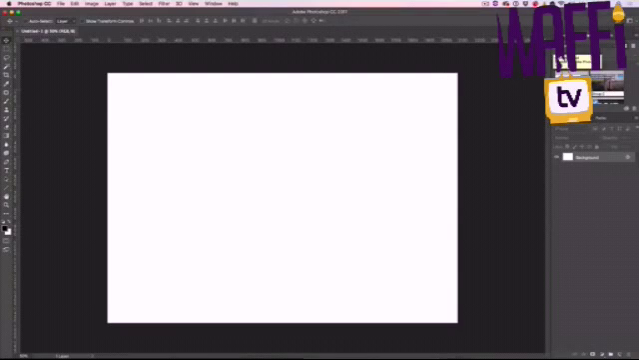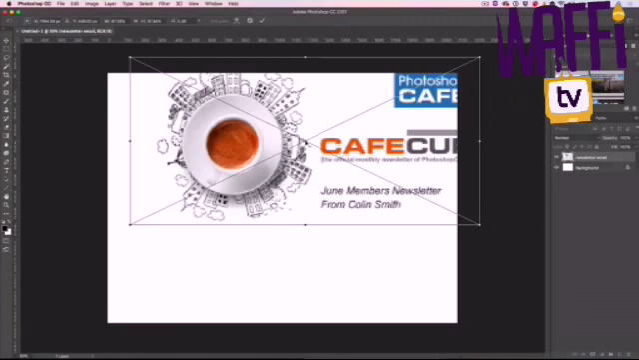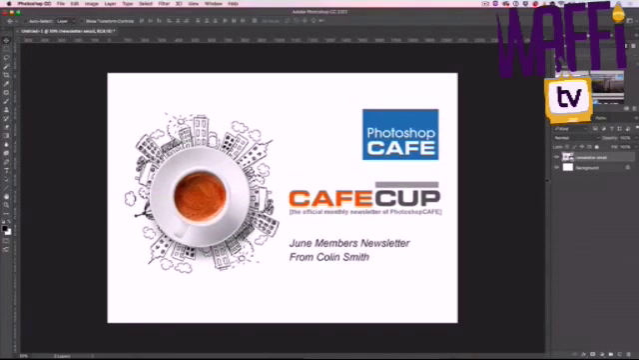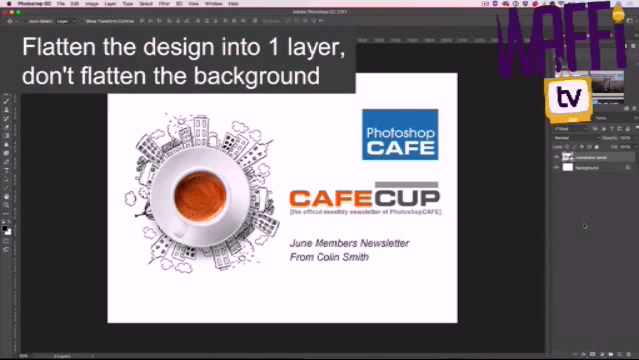So what I'm going to do is take an image I've already created here from Photoshop. I'm just going to drag that in there as a new layer. Now that was from my library panel. You can create your own design right here. Make sure you flatten it into one layer first before you do this.